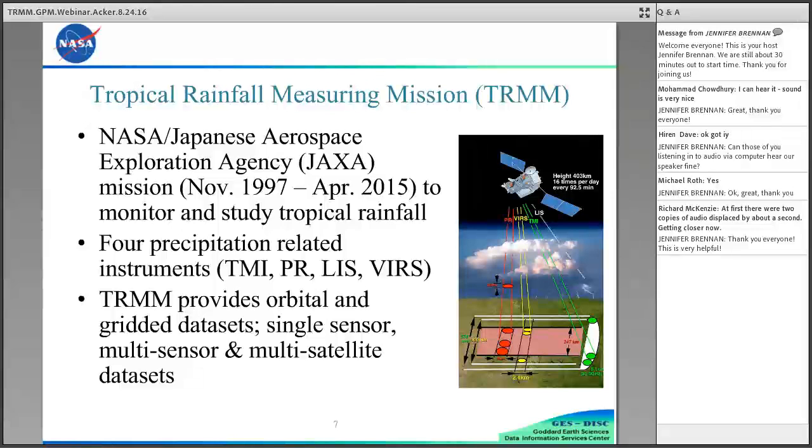It had 4 different instruments on it: the TRMM microwave imager, the precipitation radar, the lightning imaging sensor, and the visible infrared suite. TRMM provides orbital and gridded data sets. Orbital refers to level 2 data, which is data the way that it was collected by the satellite. Gridded refers to that which is converted to a global grid, so it's a global data product. And because there were multiple sensors, and because there were projects that put together the sensor data with surface data, we have single sensor, multi-sensor, and multi-satellite data sets, all available with TRMM data.